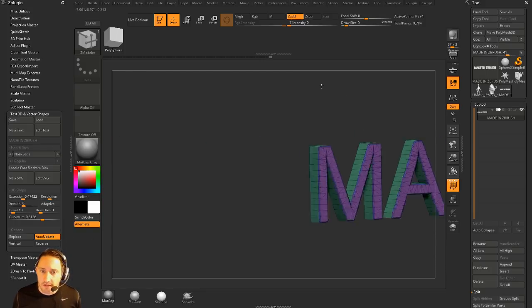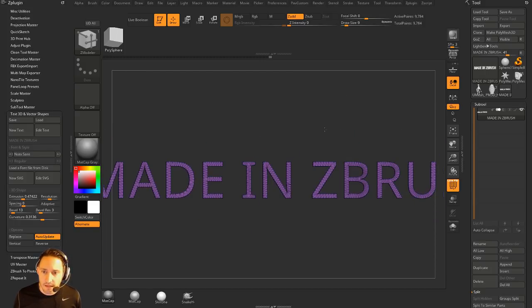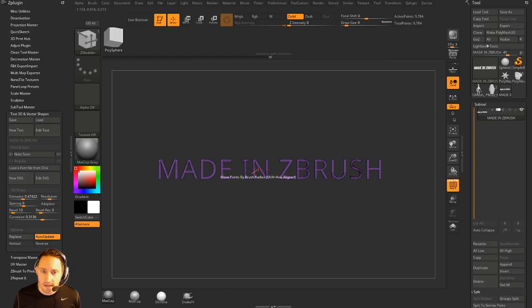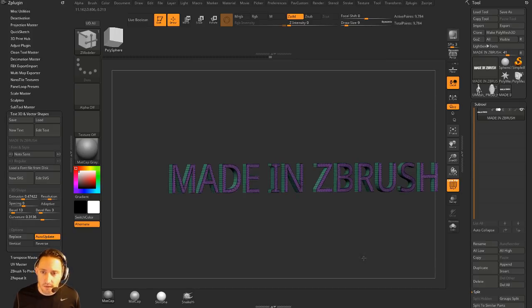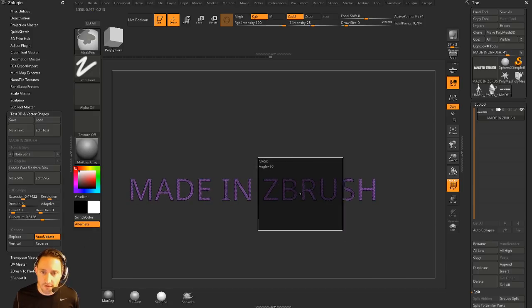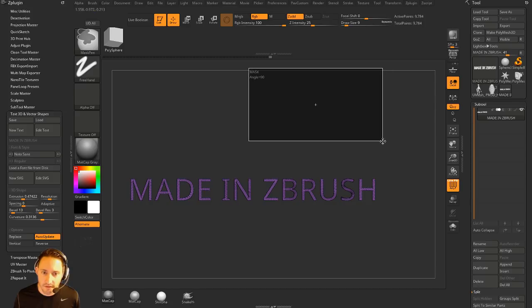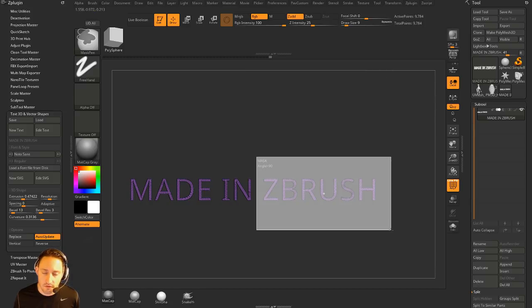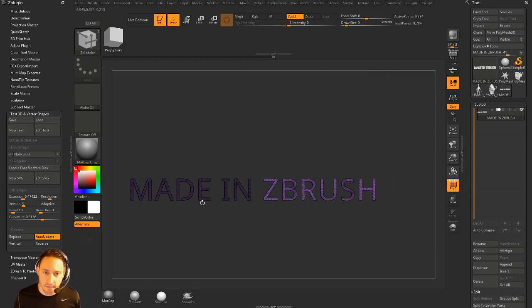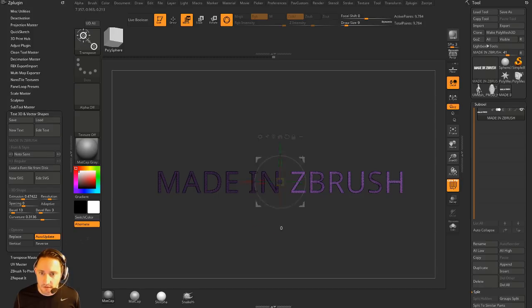So we've got our text here, and we've got made in ZBrush. The only problem is I want made in to be on the top line and then ZBrush to be on the bottom line. Not a huge deal. We can change that. One easy way to change it is to hold down Control. And in ZBrush 4R8, if you don't have anything masked, hold down Control, hold down Alt, and that'll go ahead and mask everything else and unmask that. Then we just use our gizmo and just pop that underneath.